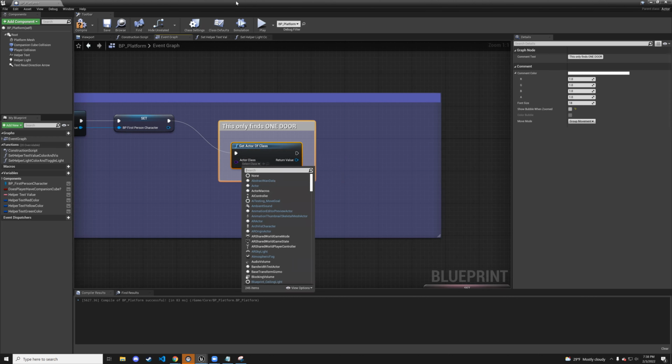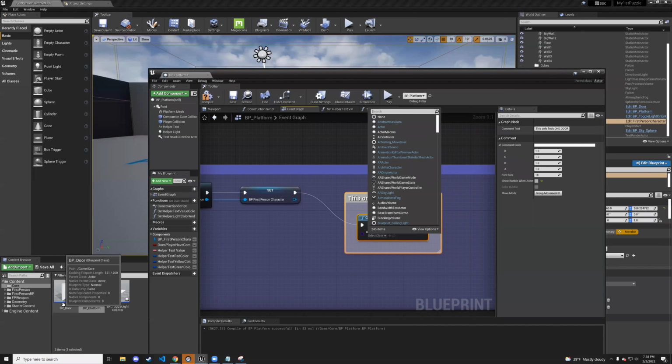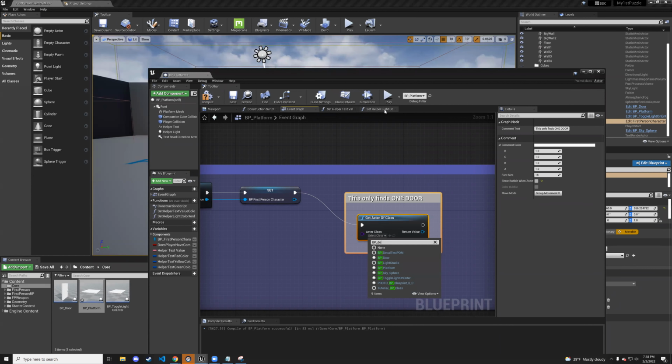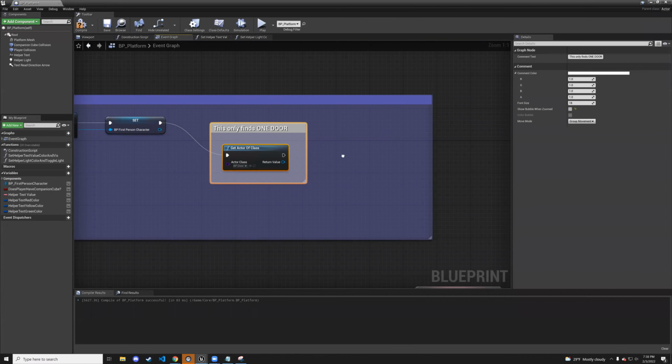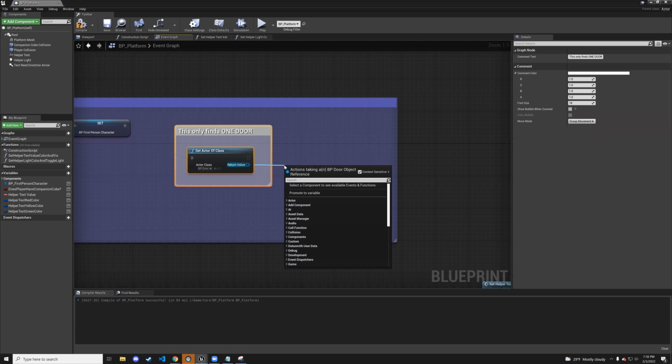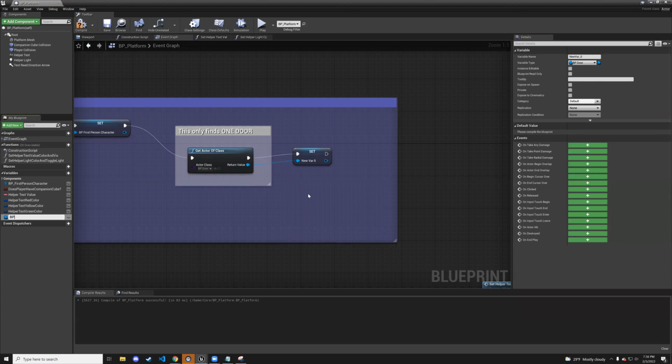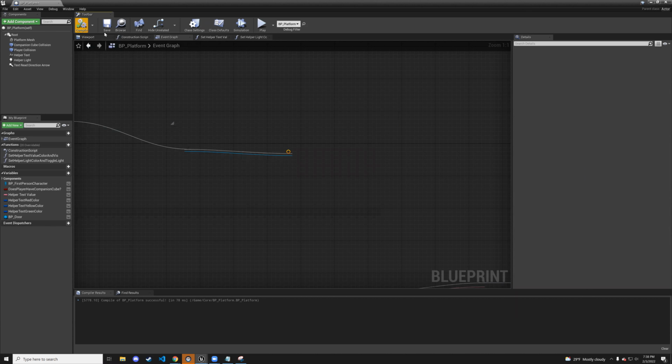All right, so get actor of class. The actor we're looking for is our door, a blueprint, BP underscore door. So we can type in BP underscore door, and there it is. And then we're going to get a return value, drag out a noodle from there, and promote the variable, BP underscore door. Compile and save.